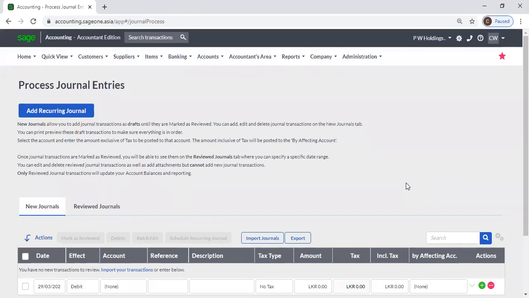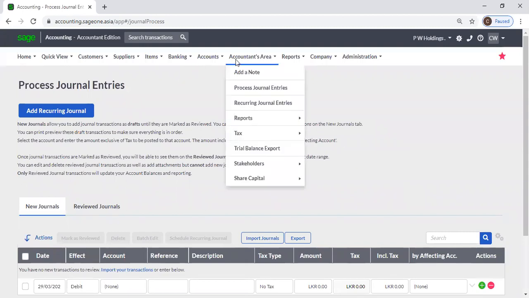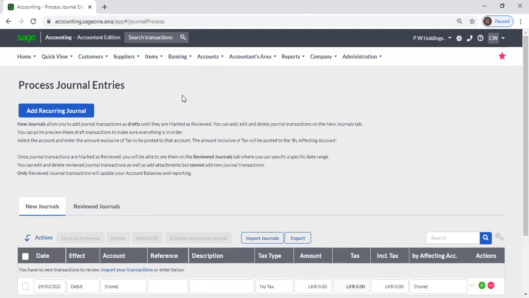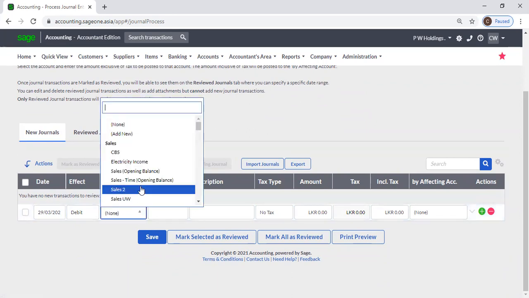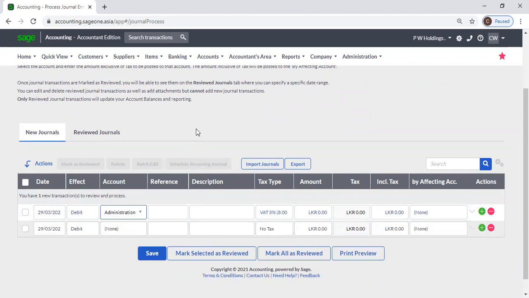You can enter journal entries from the accountants area. Go to accountants area, process journal entries. And from here, you can enter a journal entry. First, you need to select the journal entry date. And from effect, you can select debit or credit, and you can select the GL account. Now, if you select debit in effect, this account will be debited. And if you select credit, this account will be credited.